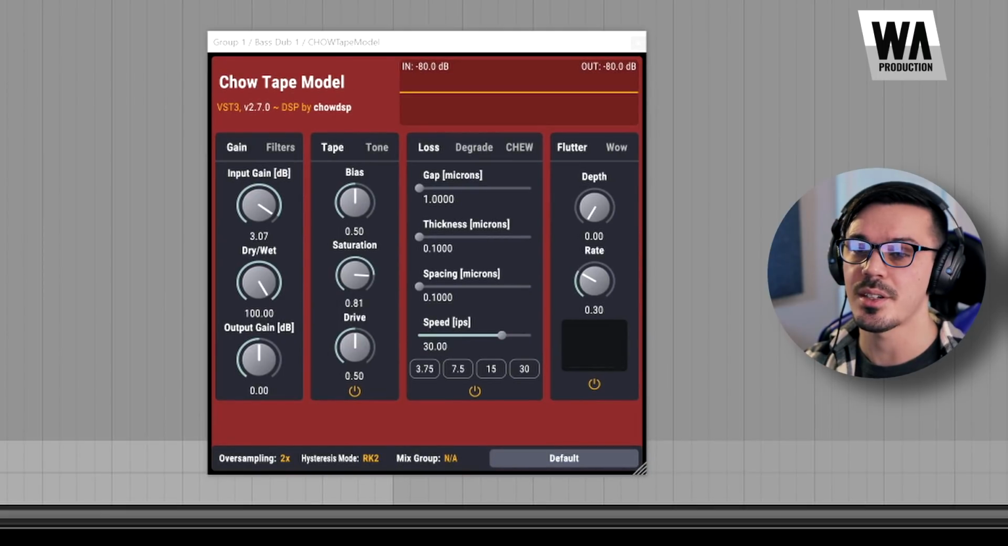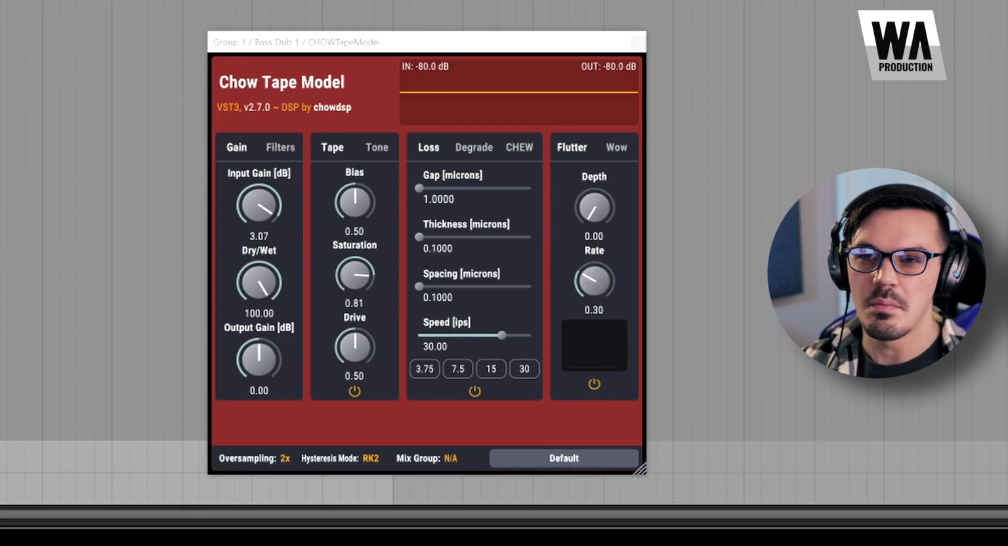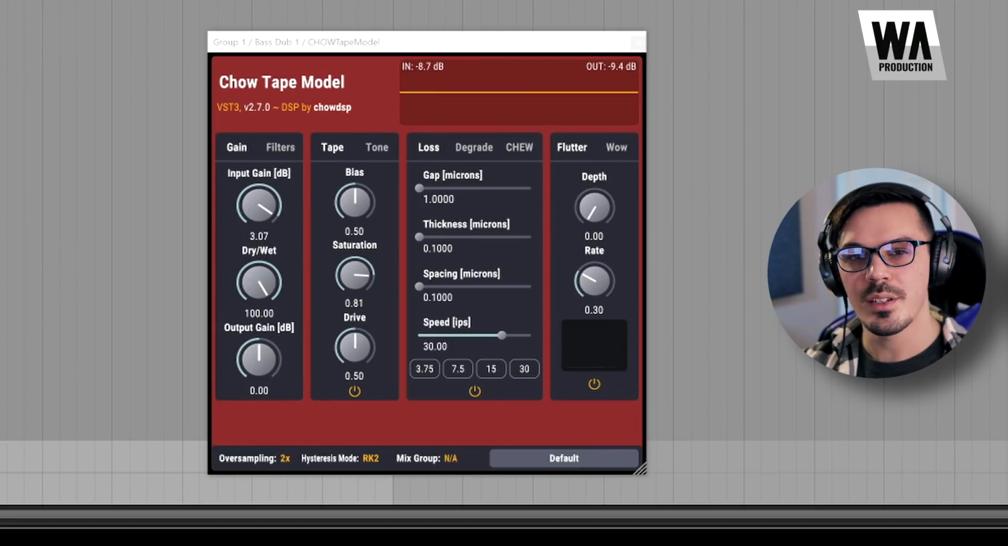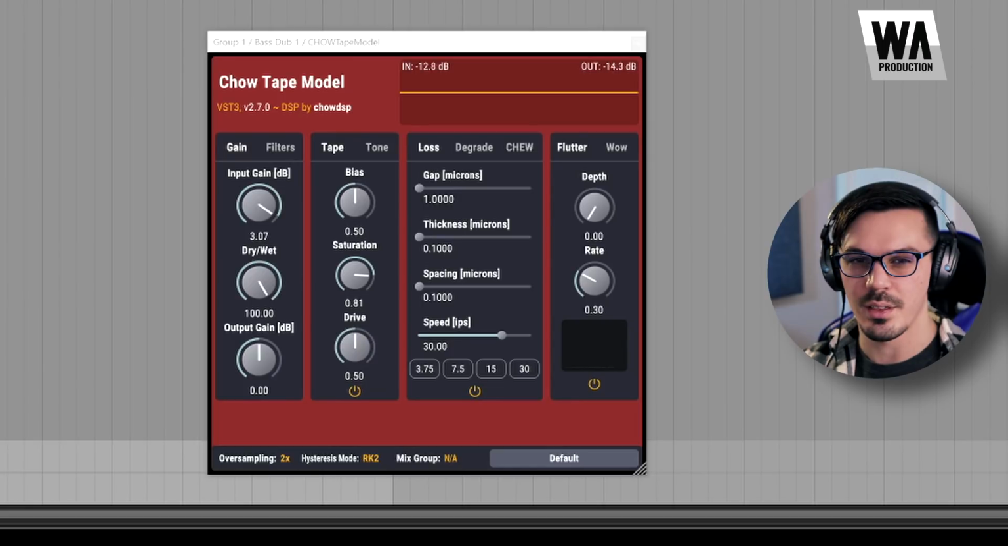Finally, let's take a listen to this on some bass. So here I've just got a nice kind of low dub bass. But again, maybe a bit digital and doesn't have much character. Let's bring in Chow Tape and see what that does. So like the drums, it just rounds things off and adds a bit more grit to them in a really pleasing way.